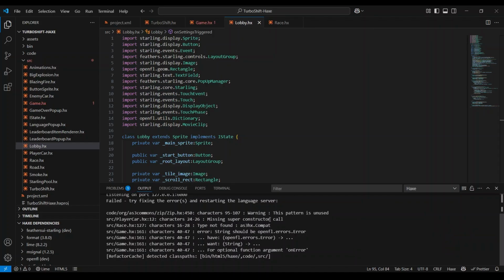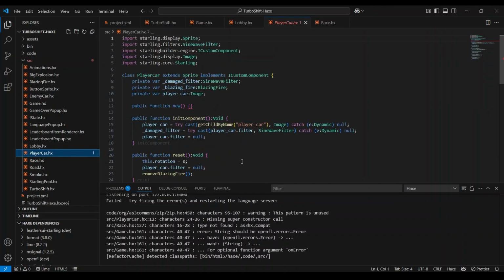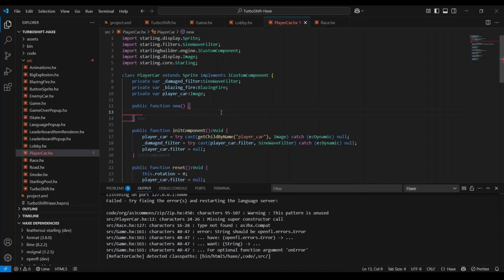Our next error is missing super constructor call in player car class. You know what? Our player car class actually doesn't need a constructor, and we can safely remove it. But if you want to know how to fix this error instead, just add a super call inside the constructor.